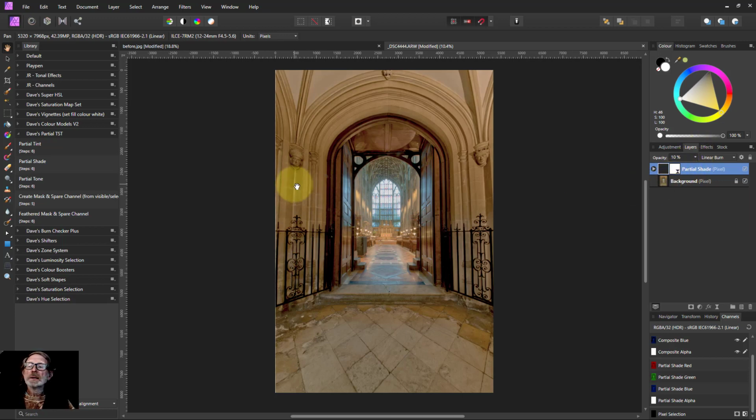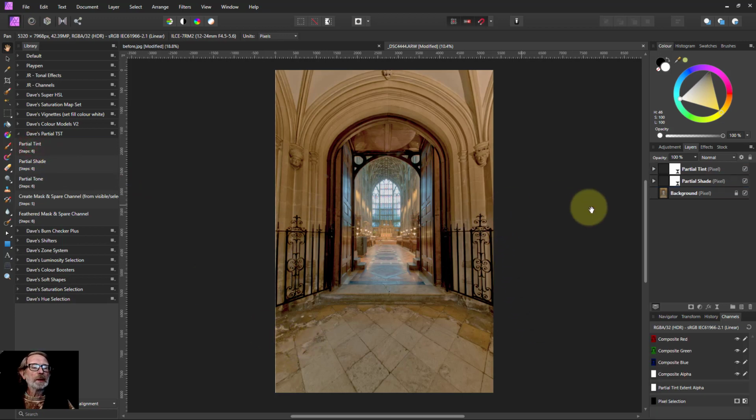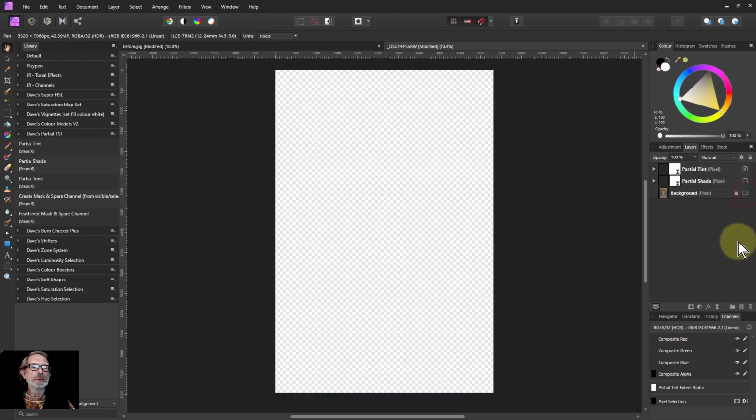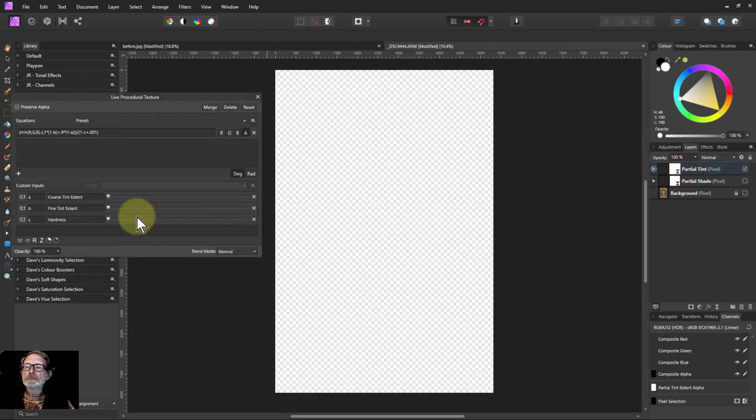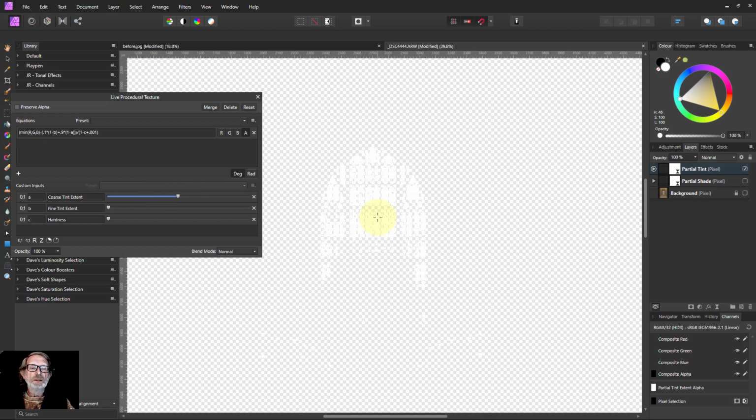Okay, so let's have a look at the partial tint. This goes to the light end of things, and if I turn off the bottom layers so we can see it, and turn this up. If I turn this one up first here, you can see there's the white bit in the middle.